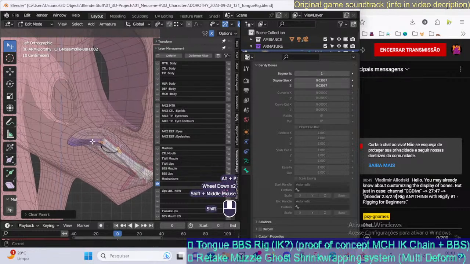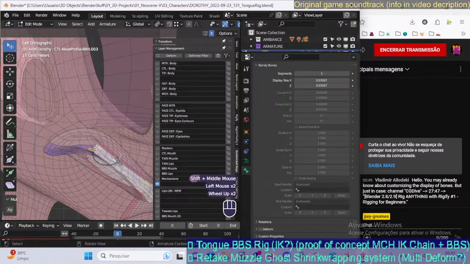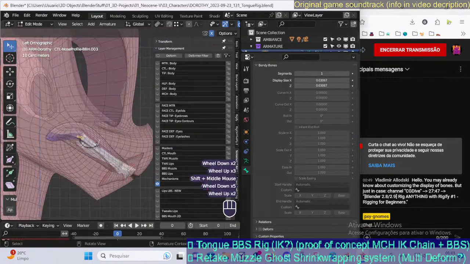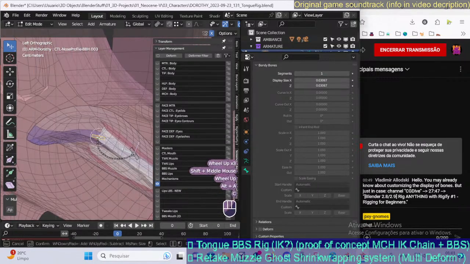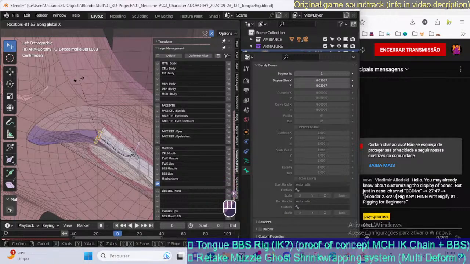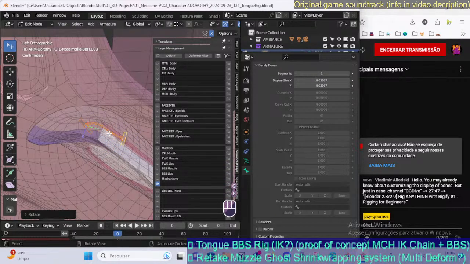We probably would parent this to the bone directly, or to a tweak bone maybe, I don't know. Let's leave it unparented for now. Now remember to pick the medium point. We're gonna place this spline... actually this is inverted, so we're gonna do it like that instead.